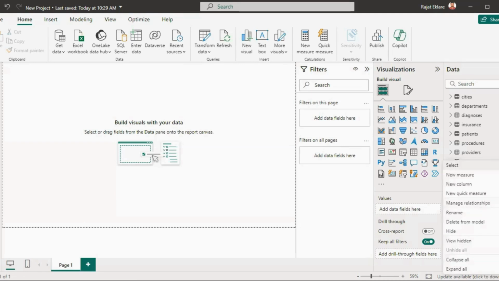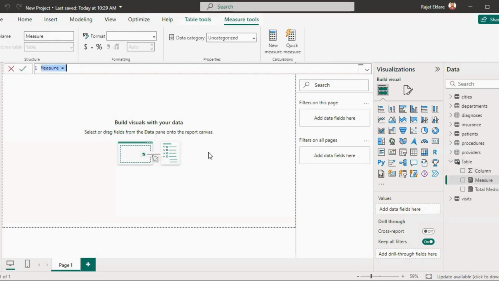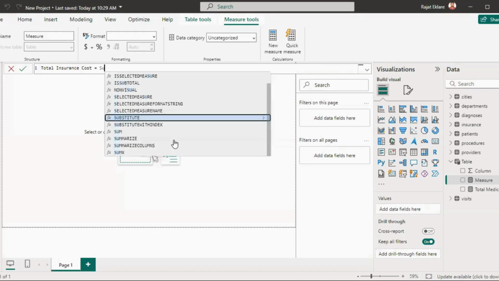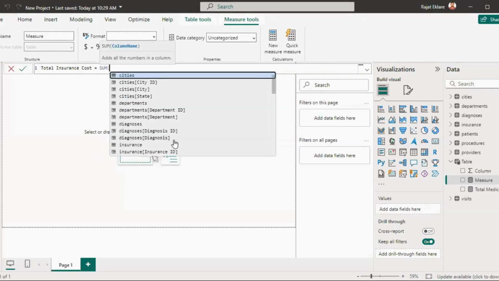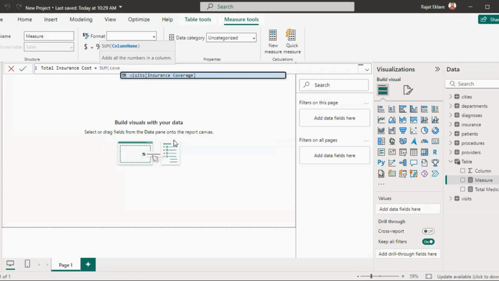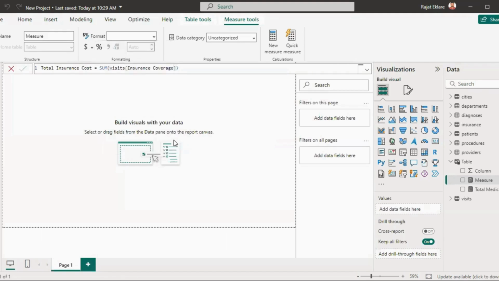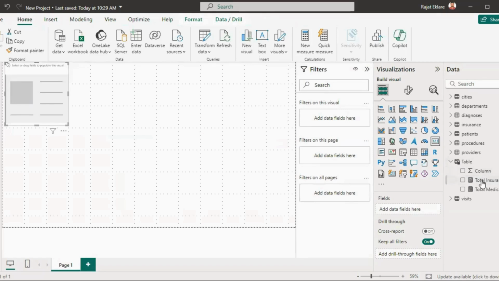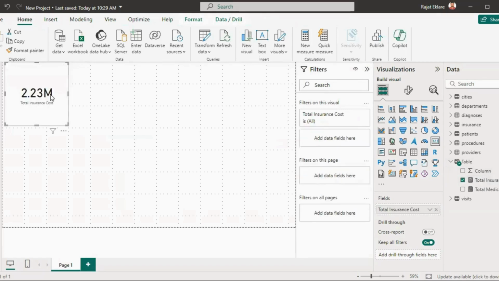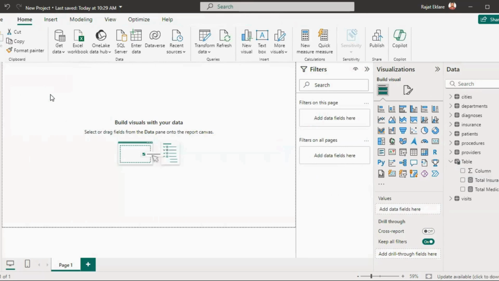Now, our next measure will be total insurance cost. So again, we'll just click on three dots. I'll select new measure, total insurance cost will be equals to sum of insurance. We have total insurance cost as well. So let us check whether it is working or not. I'll select card visual. I'll drag this and it is working.